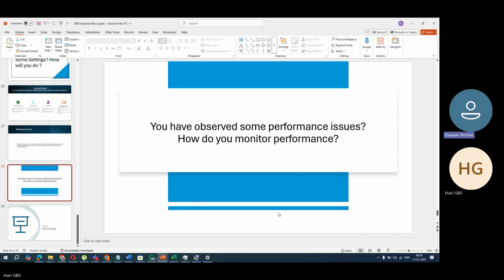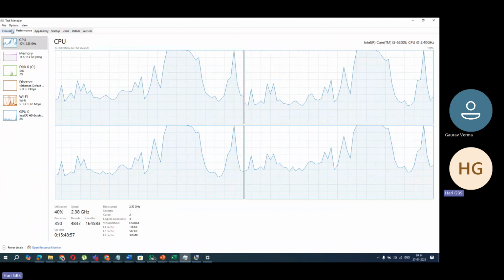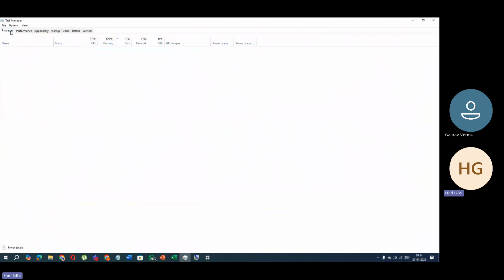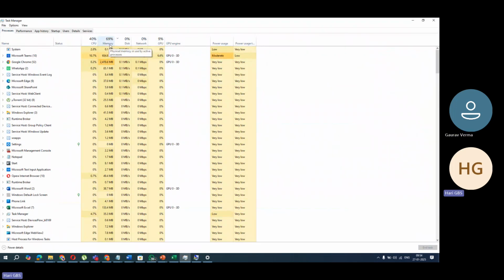Simply what I used to do, I used to just delete those temporary files and clear the cache memory. That's it, isn't it? Okay, that is one way, but not a professional way actually. So we need to open Task Manager. Under Task Manager, you can go to Processes and see which program is utilizing more CPU and more memory.